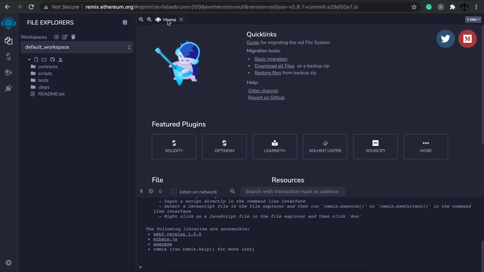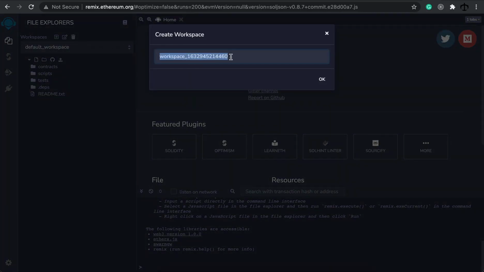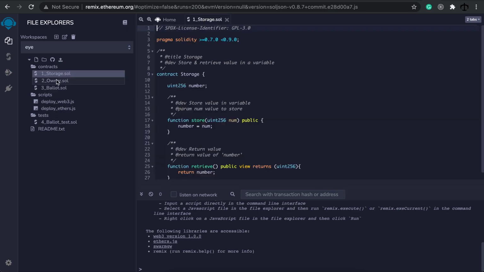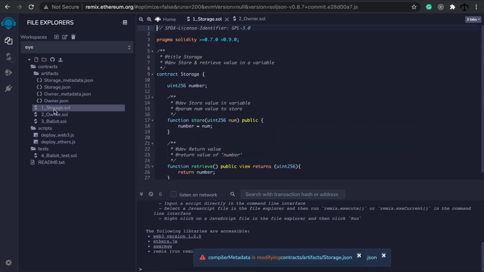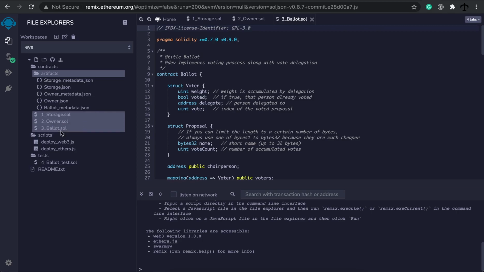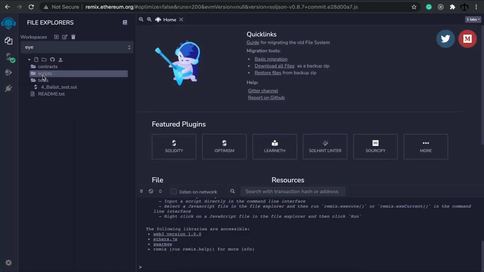Once you're on Remix, you'll see that this is the starting screen. What you can go ahead and do is click on this plus icon over there, and create a workspace. This is my workspace. Remix gives us these three files, which really are only starter files. They are mini smart contracts that they give to us as examples. And you see if you click on them, it starts creating artifacts. Just go ahead and remove everything. So after you've removed everything, you can just close all these folders and your contract should be empty.